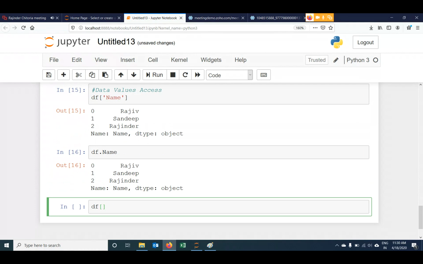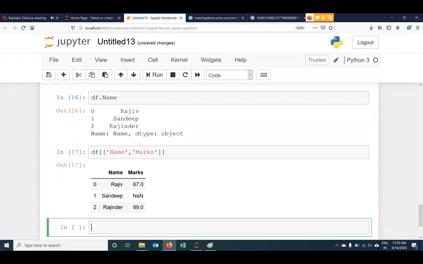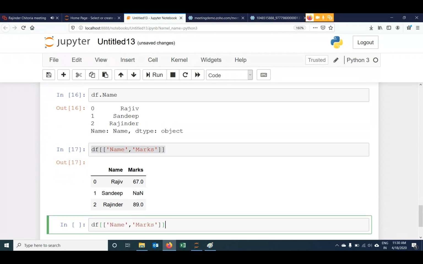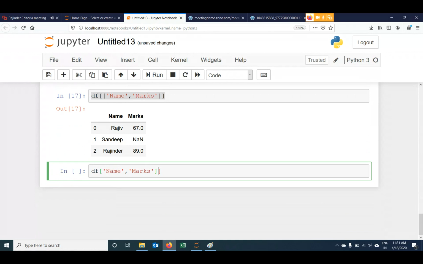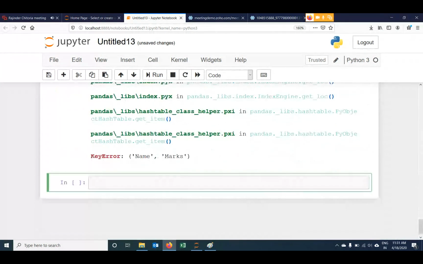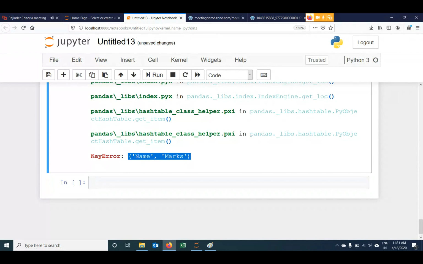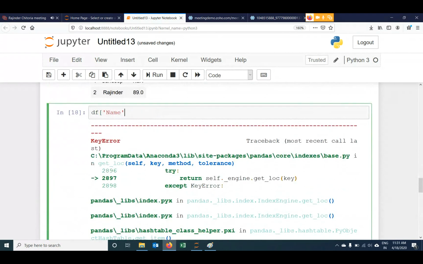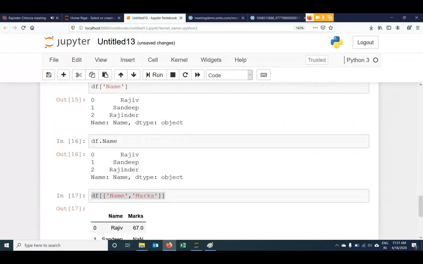And if you want to access multiple columns, then you have to specify a list inside the filtration brackets. I say name and marks should display. If you don't use these two brackets, it considers name and marks as a single column, which would not be available. Let me show you the error. Let me copy this and remove these brackets. I'll show you. It is looking for a key. Key means column, name comma marks, which is not there in your system. So it's always recommended that you use a list while you are accessing multiple columns.